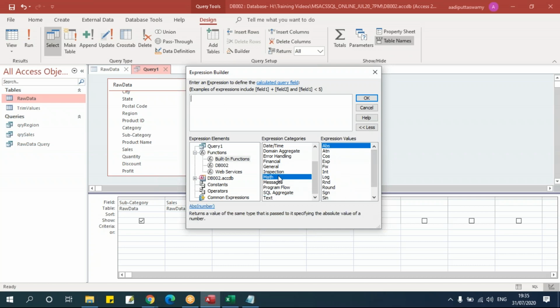Say, for example, I'll go to math, I have this round, you can double click. See, I'll get the function along with the parameters as well. Then you can type the number. What is the number? In this case, let's take the column name profit. What is the precision? Precision means to what number of decimals I should round it off.